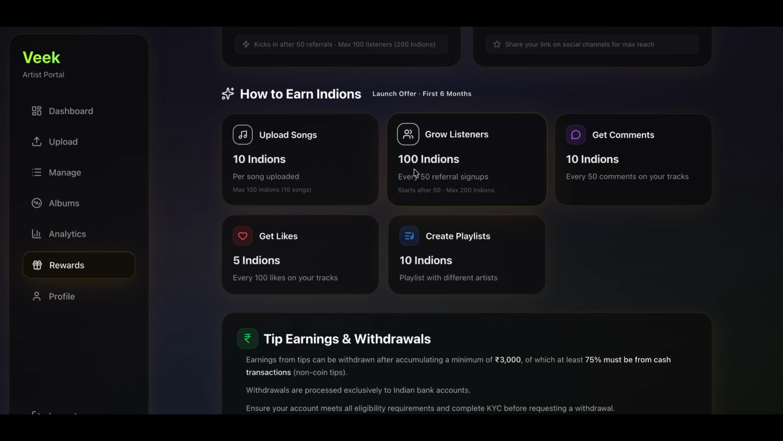Then comments: 10 Indians for every 50 comments that you get on your tracks or on your music. You also get 5 Indians for every 100 likes on your tracks. And then you get 10 Indians for being playlisted with different artists. This is how it works.